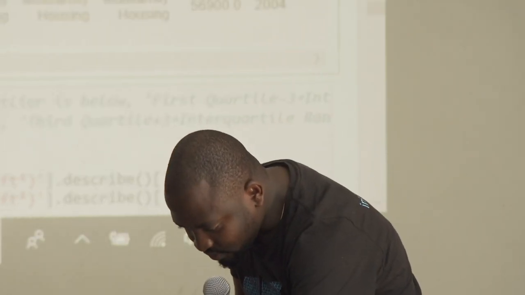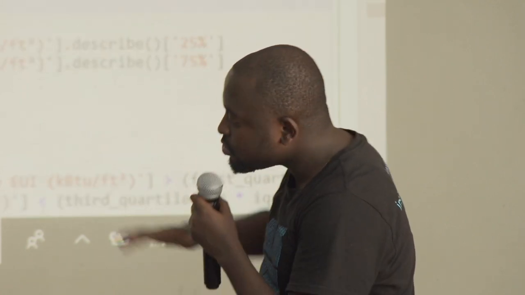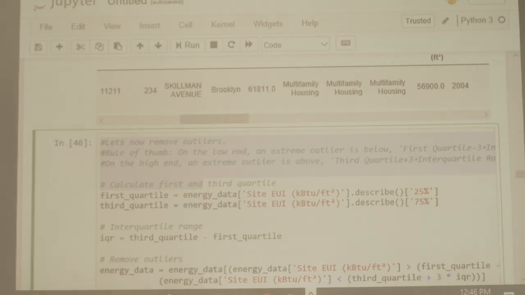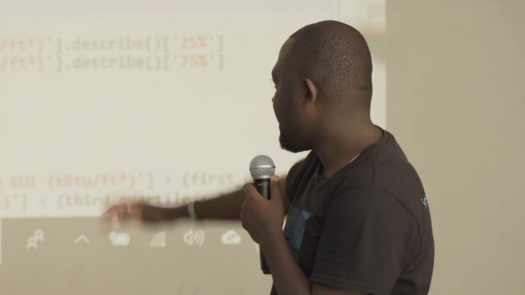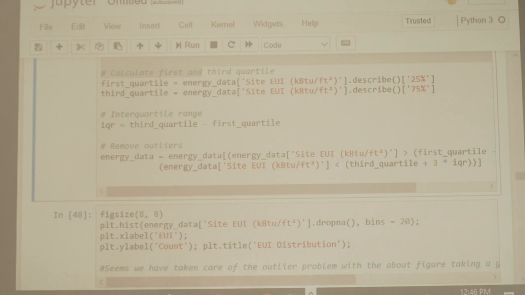So let's go back to our exploratory data analysis. So we go down, and this work was not our main work. We've realized there are some problems, the outliers. Our main work is really to get rid of the outliers and have a balanced data set. So we're trying to remove the imbalance, the outliers. And again, the rule of thumb that we like using is, you just take the first quartile.